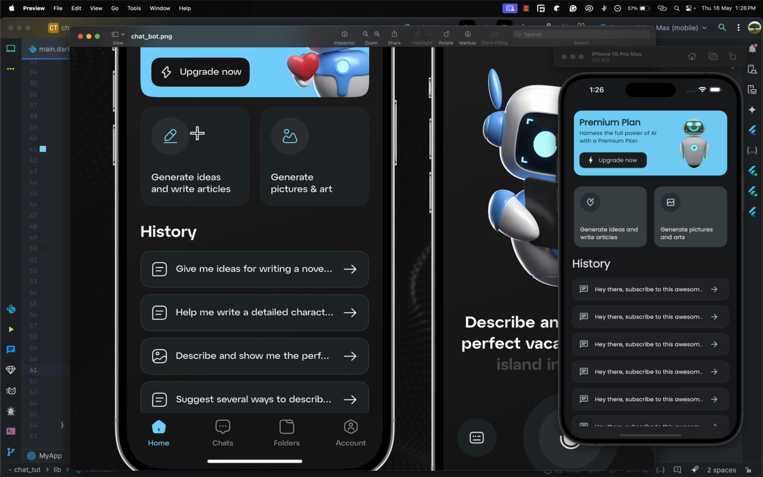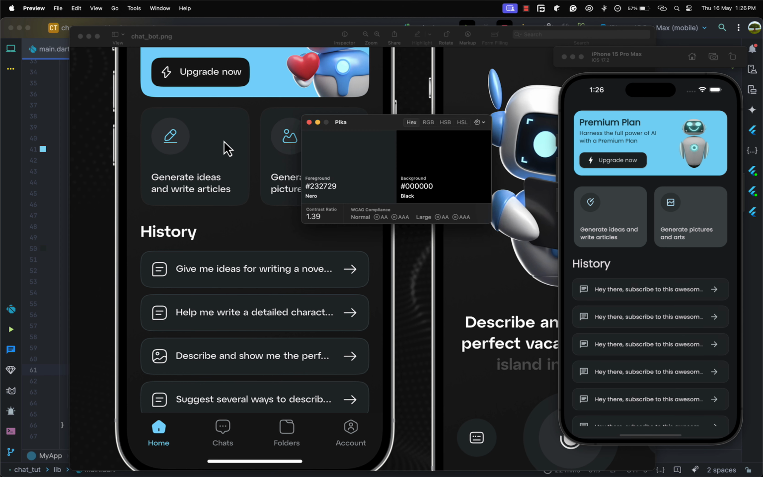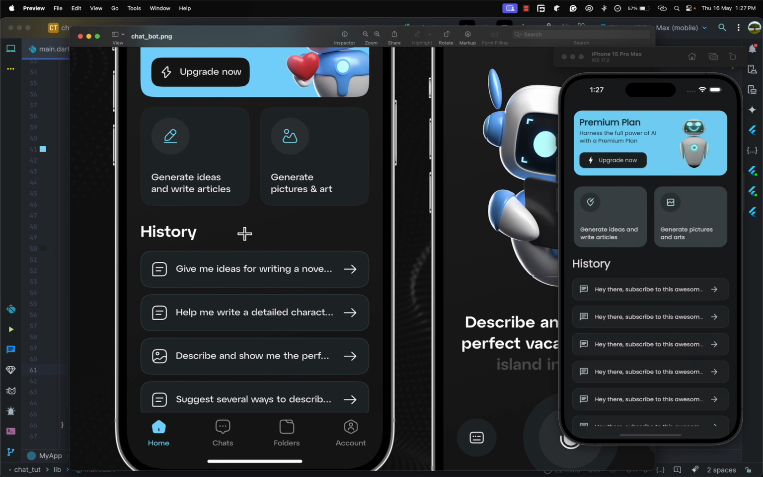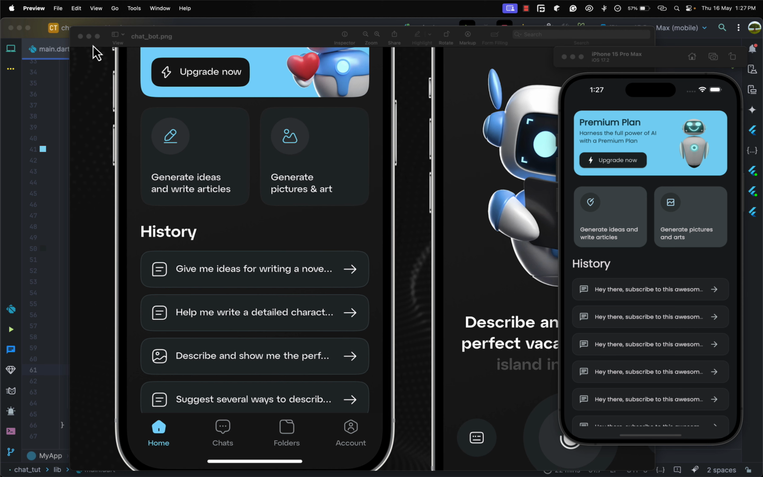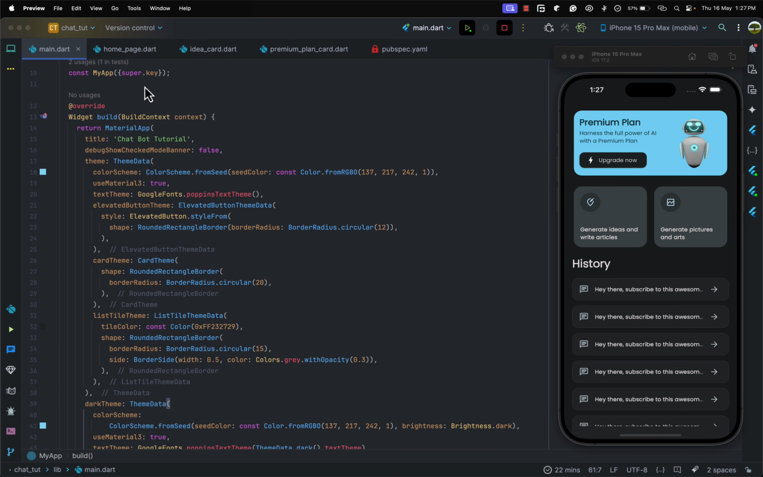The only issue here is that the background color doesn't look the same as the design. So I'm going to try again copying this background color, which is 23279. It's a little bit surprising that it doesn't actually look like the design. I'm not really sure why it doesn't look like the design when I use this color, but then you get the idea, right?